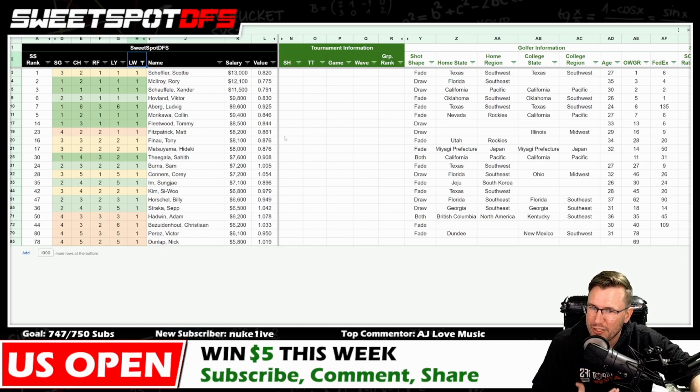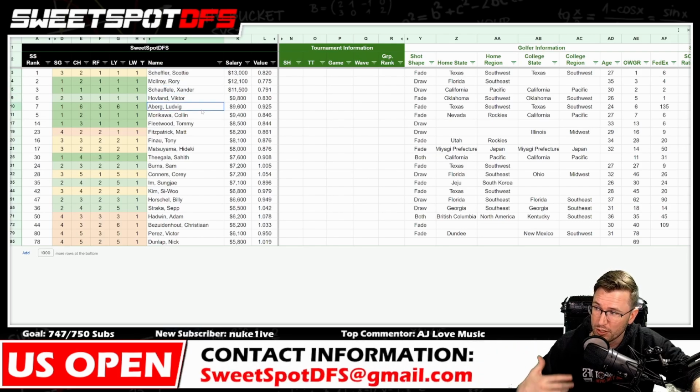I can almost say 2 to 4 for sure are going to finish inside the top 10 from this bucket, because look at the bucket. You get Scotty Scheffler, who won last week. Rory McIlroy's in it. Xander, Victor, Ludwig Oberg, Colin Morikawa. A lot of names we've already talked about.